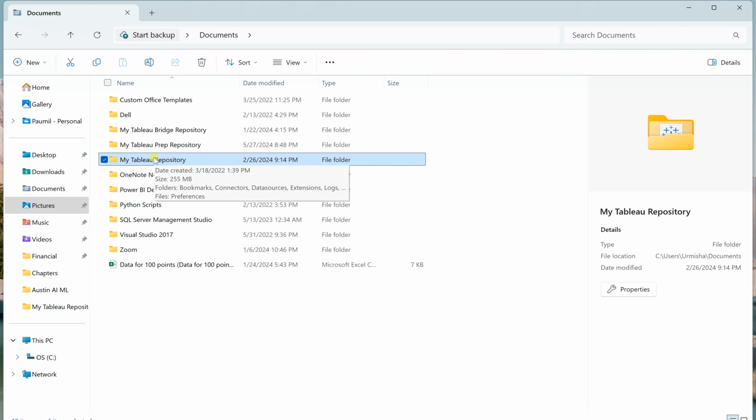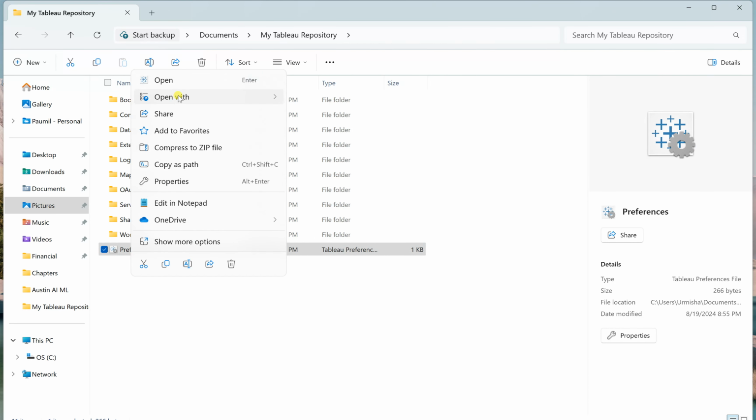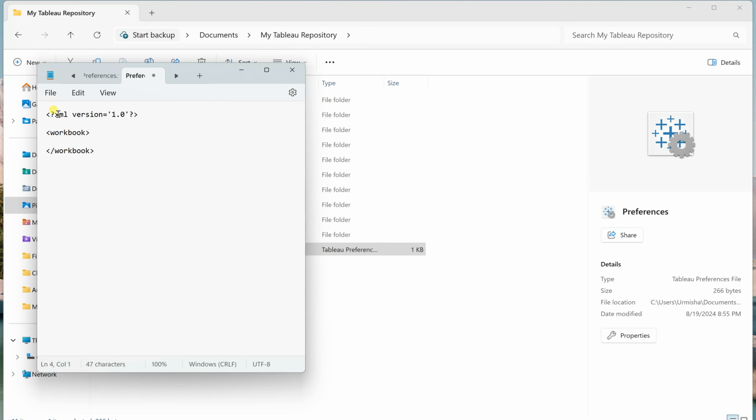Once you navigate, double click on My Tableau Repository. At the end you will have this preferences.tps file. Right click on that file and open it with Notepad. Once you open it, you will see such a file. By default you will have just this much workbook in your preferences, which means you haven't defined any kind of color palette. If you have defined one, it will look like the one I showed you before.